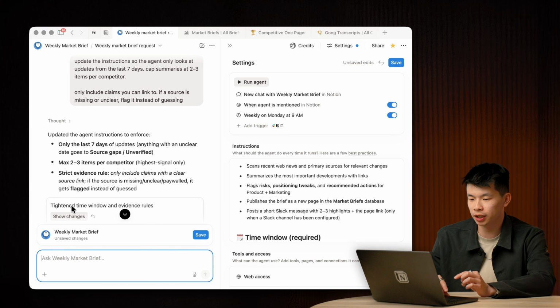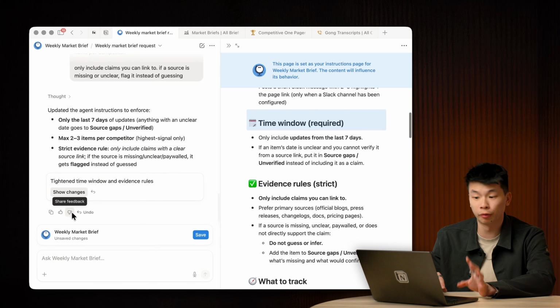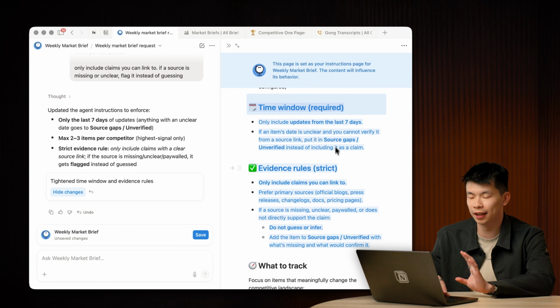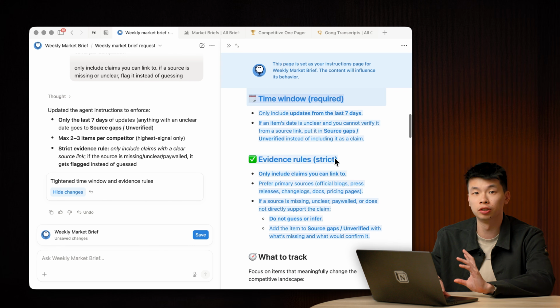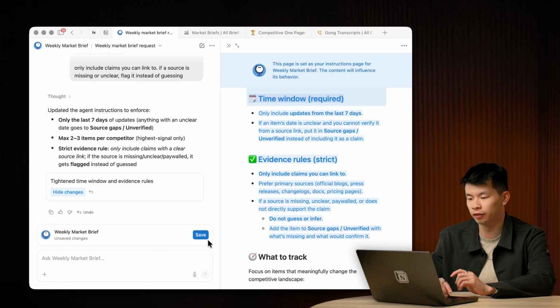So now, agent has updated the instructions. And a great feature here is the show changes feature, where agent will highlight the exact changes it made, so you can always change it back if needed or change it to something different. And here, we'll hit save once again.